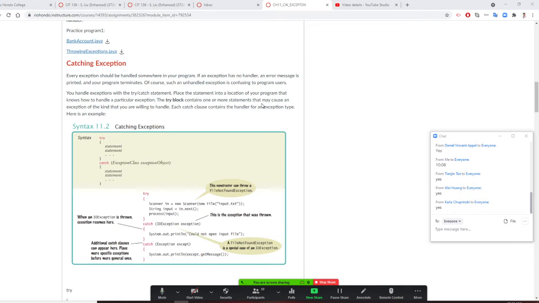So every exception should be handled somewhere in your program. We want to handle that in our program. If an exception has no handler, an error message is printed like what we did, and your program is terminated like our first program. Of course, such an unhandled exception is confusing to the program user, who says, "Hey, what's that? It terminated." You handle exceptions with the try and catch statement.